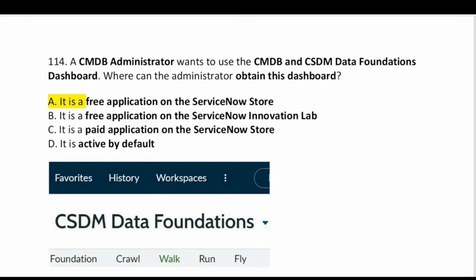Question is, a CMDB administrator wants to use the CMDB and CSDM Data Foundation's dashboard. Where can the administrator obtain this dashboard? Option A, it is a free application on the ServiceNow store. Option B, it is a free application on the ServiceNow Innovation Lab. Option C, it is a paid application on the ServiceNow store. Option D, it is active by default. Correct answer is option A.